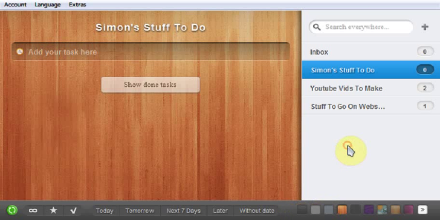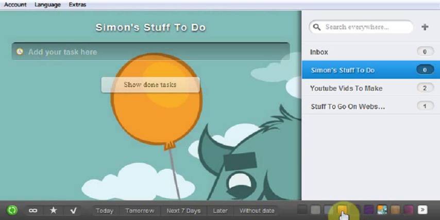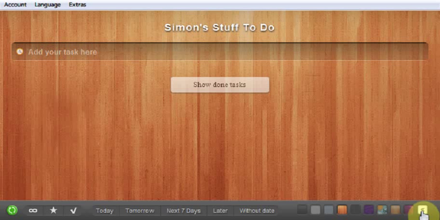What I really like is the fact that they've added the ability to theme this, and you can change the background of the main task window. And there's all these nice different themes. I won't go through all of them. I tend to just stick with this nice wooden one because I'm a big fan of wooden backgrounds. You can also get rid of this sidebar if you want it out of the way to give more priority to your to-do list, just by clicking toggle sidebar there, and it's gone.